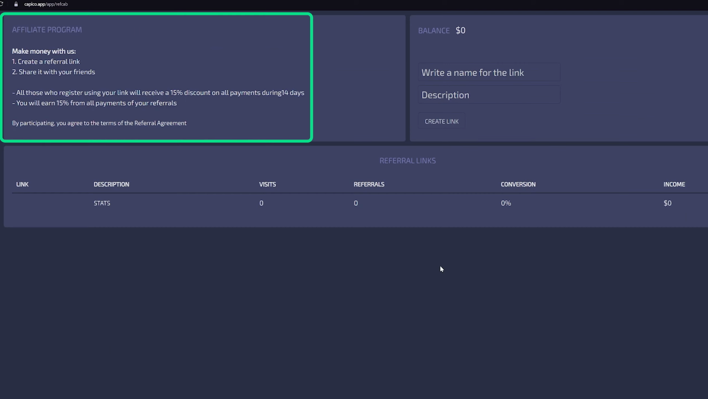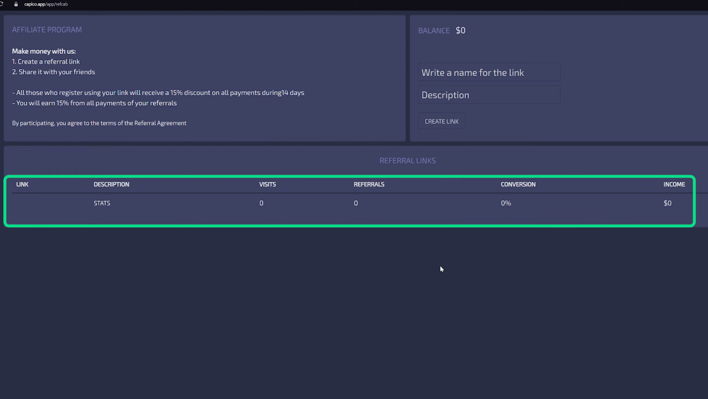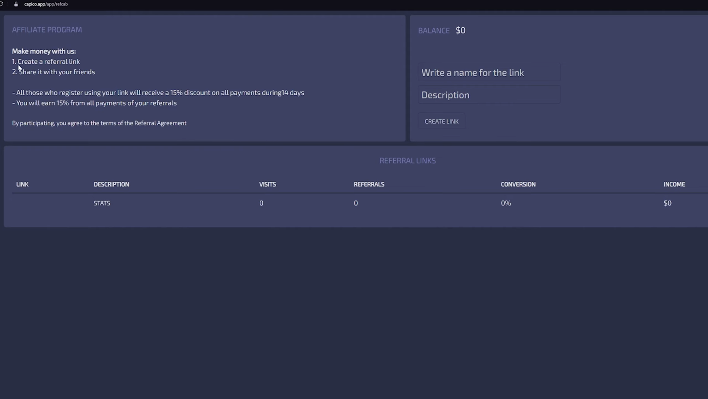Your friends will get a discount and you will earn money from each payment they make. Here you will see some useful stats on your referrals once you have some.